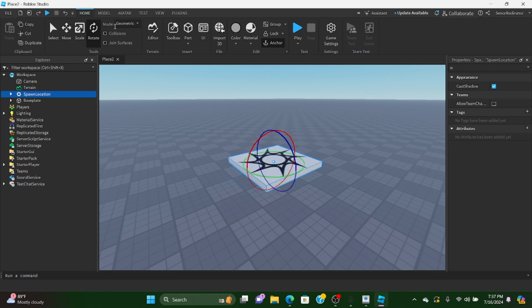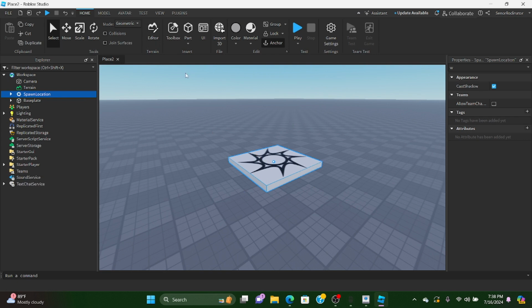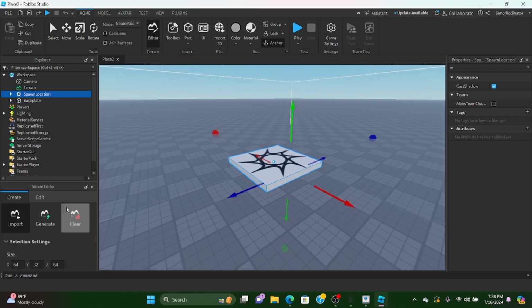There's also the collision and joint surface. Collisions is for, you can turn it on or off based on if you want players to collide with it, I'm pretty sure. Editor, which is the terrain editor that you can use. They also have a unique automatic generate thing right here that you can use to generate terrain, to where it automatically does it.